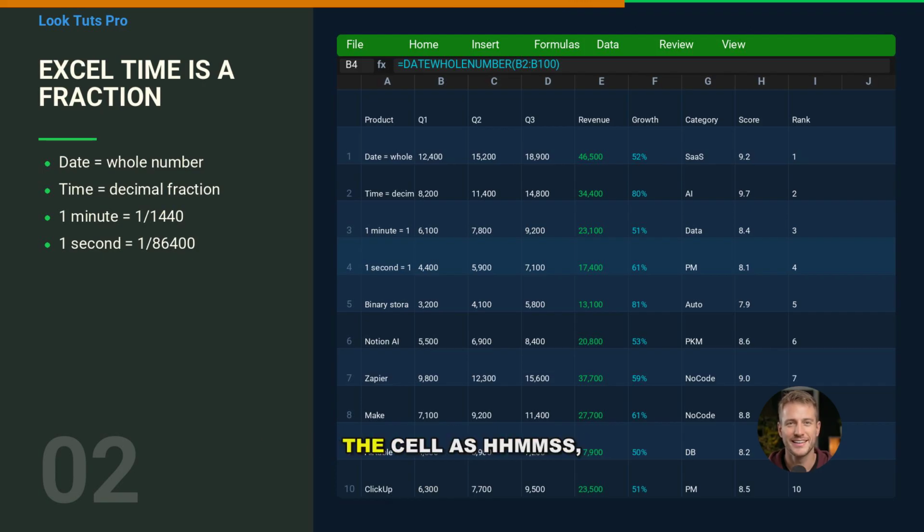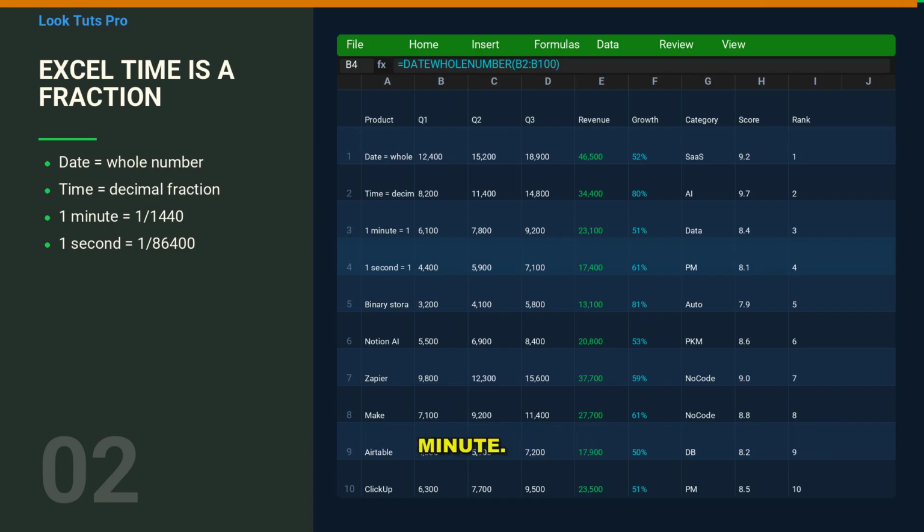Then you format the cell as HH:MM:SS, and Excel rounds for display, which can hide the underlying value. That's why two cells can print the same time but still compare as different. Once you accept that time is a fraction, you can fix issues by snapping values to the precision you actually care about, like the nearest second or minute.